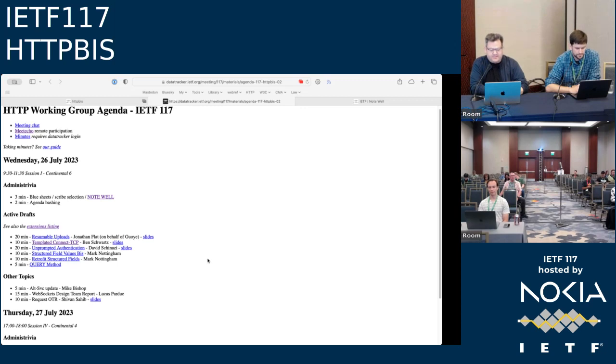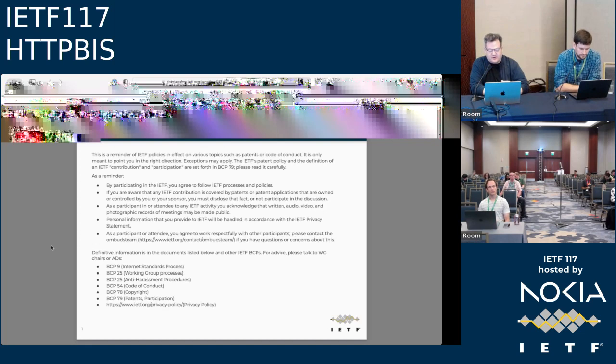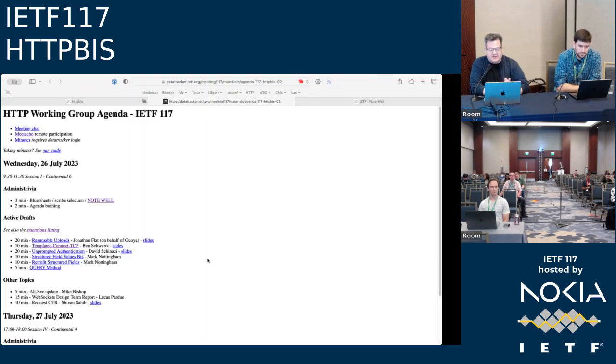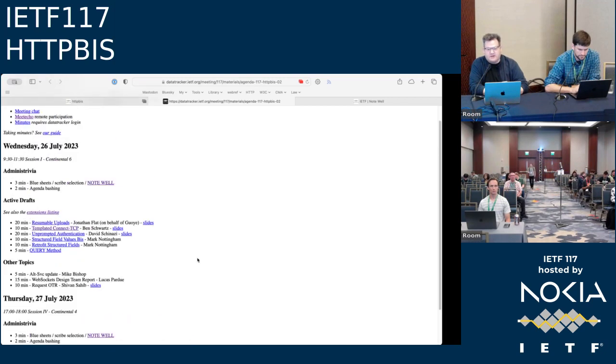So today, we have two sessions in this IETF. Today, we're going to talk about the active drafts that we have in process and a few other topics. We have resumable upload, the templated CONNECT-TCP, then prompted authentication, structured field values revision, and retrofit structured fields, with a brief sideline into the QUERY method, followed by an update on the status of Alt-Svc, a report from the WebSockets design team, and a proposal for a header called Request-OTR. Then on Thursday, we have other topics, which we can go over then.